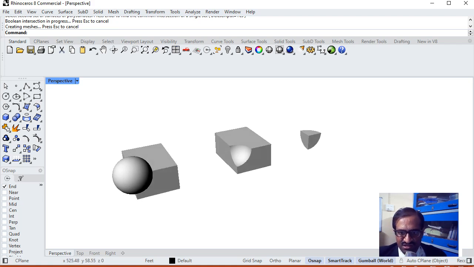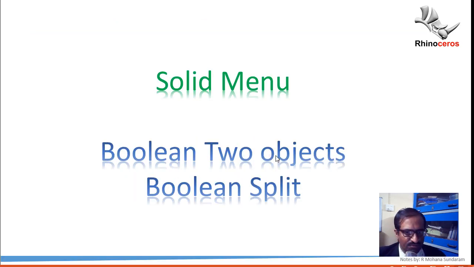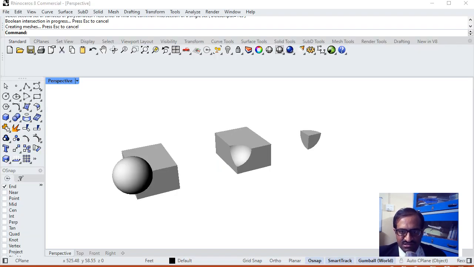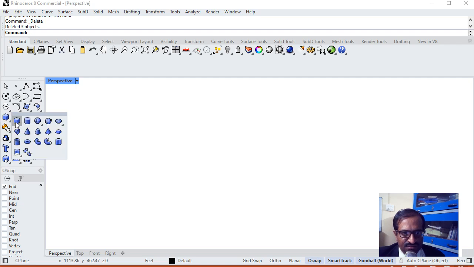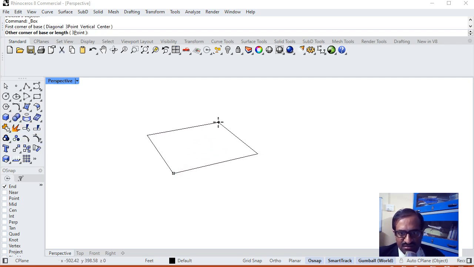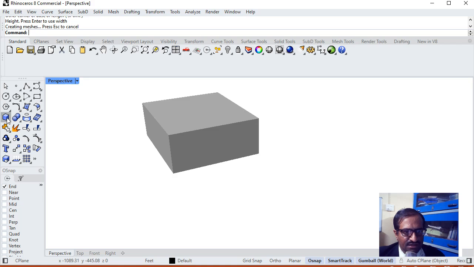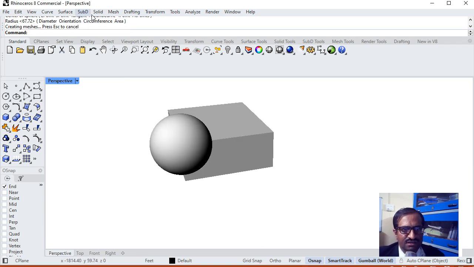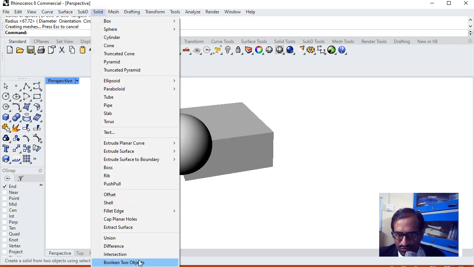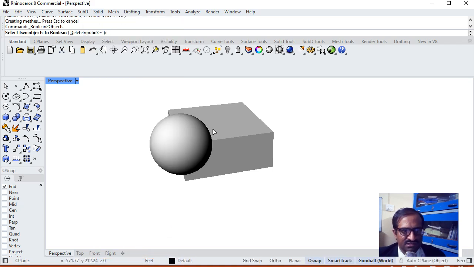After this, we have got another 2 options, Boolean 2 objects and Boolean split. These are 2 interesting things. Let us see one by one. Delete this. Let me create a box like this and a sphere like this. Now I will use the option solid, Boolean 2 objects. Select the first object, select the second object.